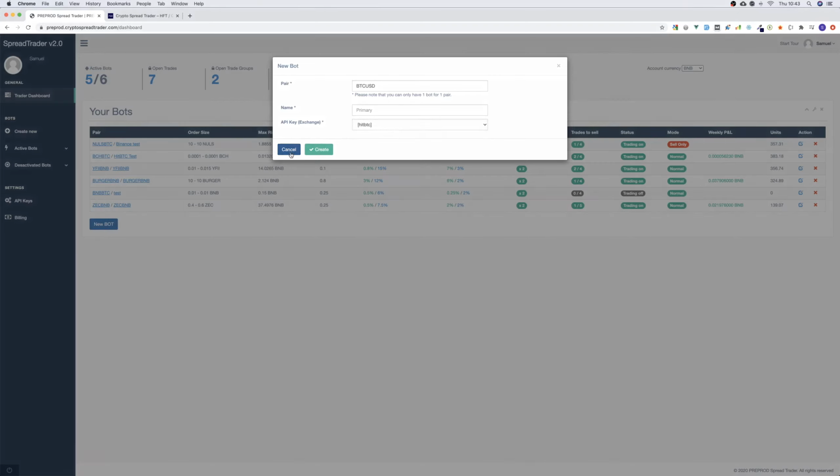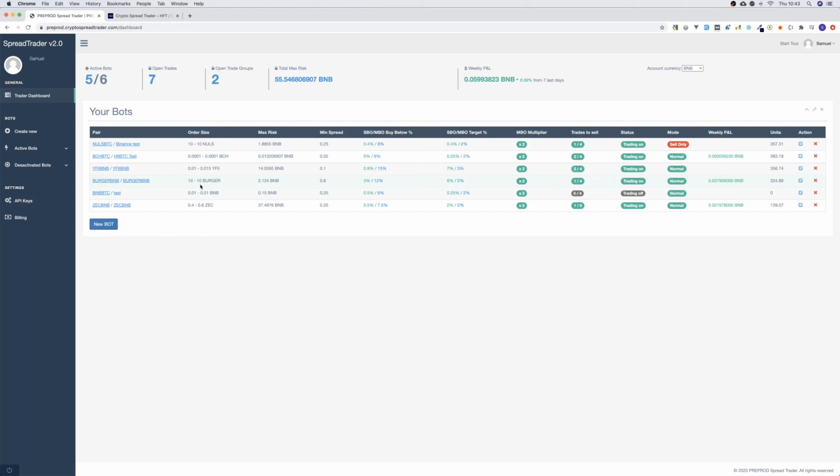In this example, I'm going to take a bot that I've already created to show you around. Before we do that, I'm going to show you the dashboard. Here you have your active bots. I have 6 bots and only 5 active. You can see this one is trading off. Then the amount of open trades, the open trade groups, which we're going to go into later on.